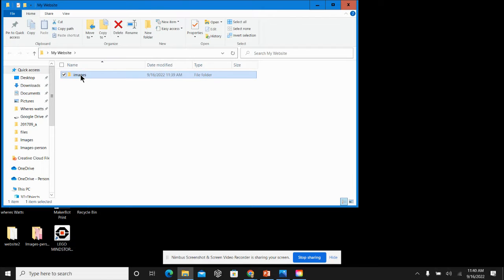If I double click on the images folder, there's nothing inside of there, but I can see that my navigation now shows me I have my website, and then inside of that, I'm in the images folder. To get back out, all I have to do is click on my website and it takes me out to the My Website folder. So that's how you use this navigation, to show you where you're at.